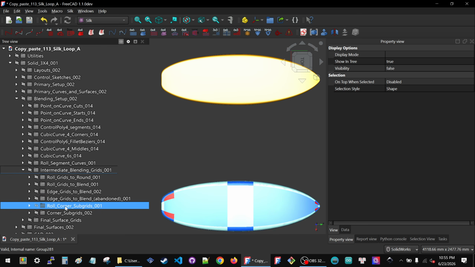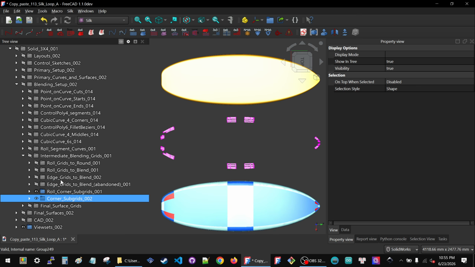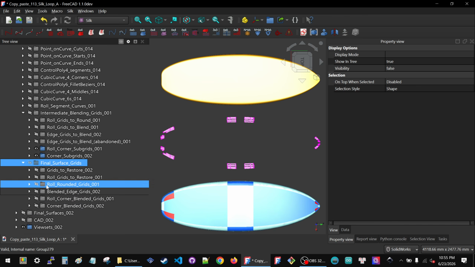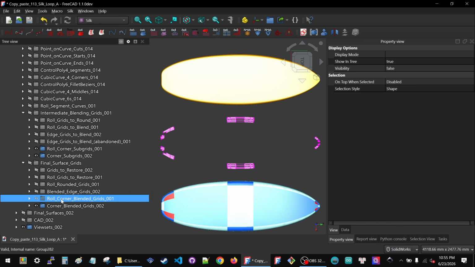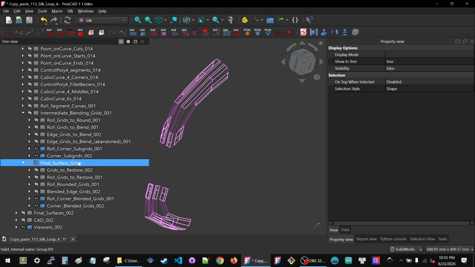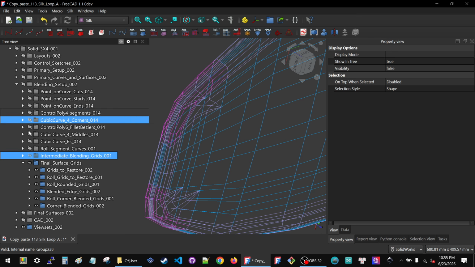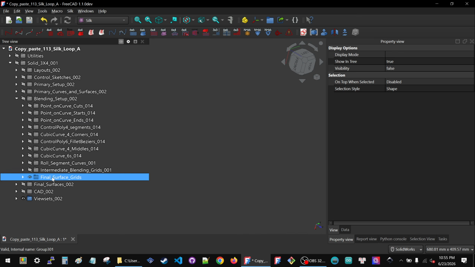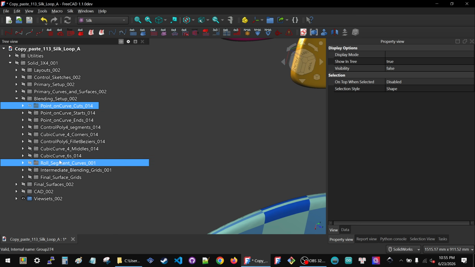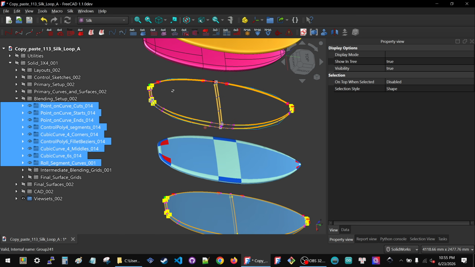If I want to work on tuning the corners, I can turn on the corner subgrids. If I want to see the full corner grids while I do that, I can look in my final surface grids and turn on the full blended grids, for example. And now that I've done that, actually, I think that I'm finally tired of all this stuff here, and it's time to sort it one way or another.